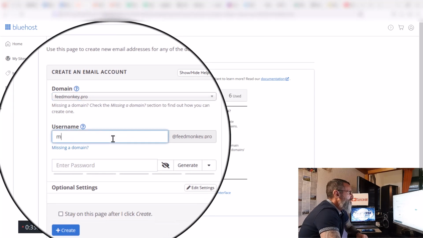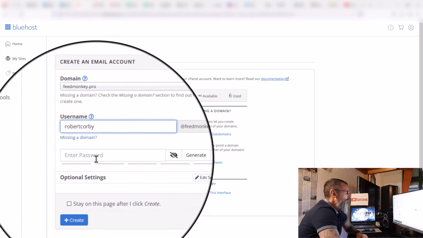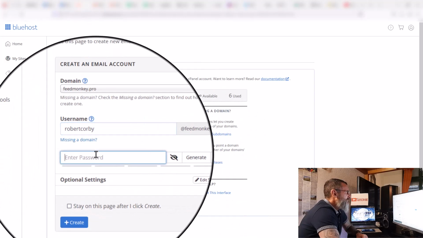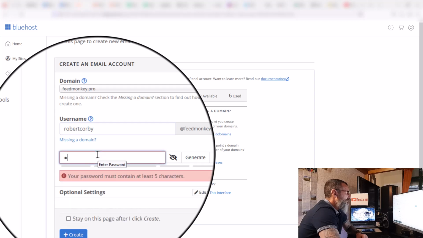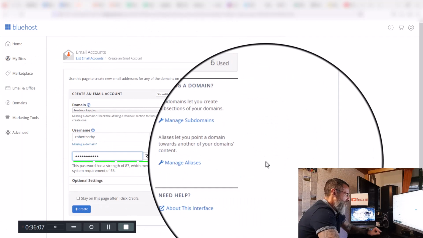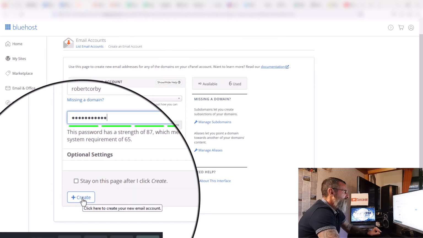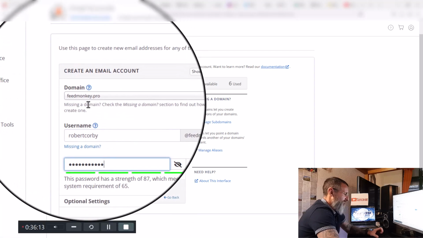So we want to create a new email. Features let you create and manage email accounts. Want to learn more? Documentation. So we're going to create a new email. I hate when these things change on me. Let's see, create and manage email accounts, more documentation.